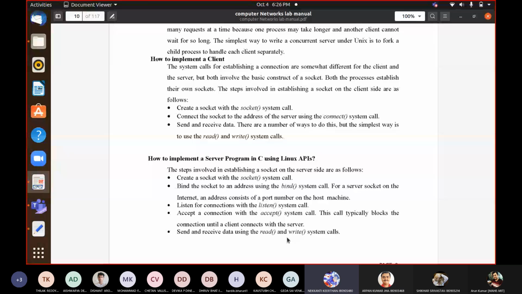Sir, if it is peer-to-peer communication, this accept should be even in client also, no, sir? What I'm just mentioning is client server architecture now. If you are using peer-to-peer, that design perspective is completely different. So I'm not mentioning peer-to-peer architecture here. It's client server architecture. Okay, sir.